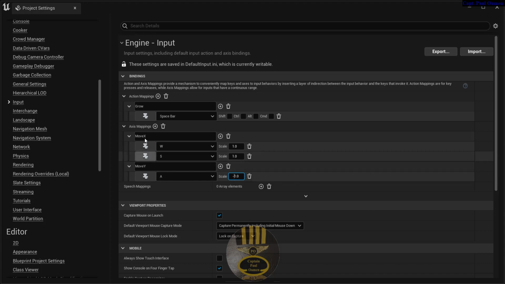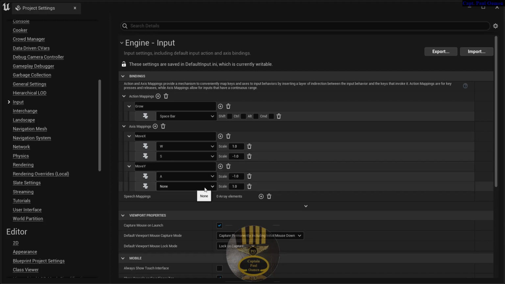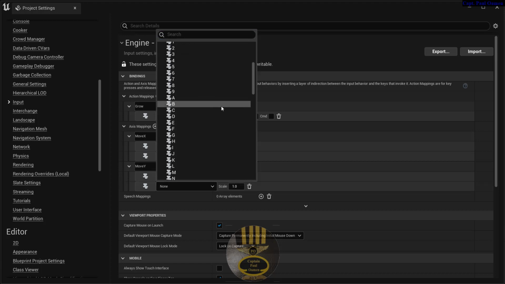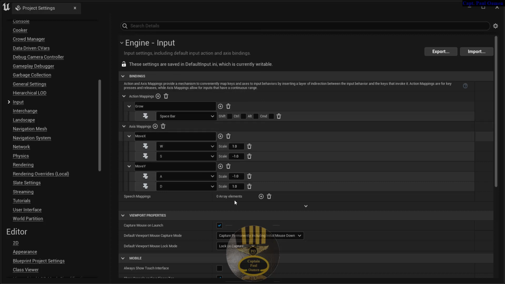And the scale of move X as well, the S should be minus 1. Don't forget that. Let's come down here, that's minus 1. Now moving Y axis A, if you press letter A, the scale is minus 1. We now need D. Click on this plus sign again. We have a D here. Drop this down, go to keyboard, and let's look for letter D. There we go, and D is going to be 1.0, so that is fine.